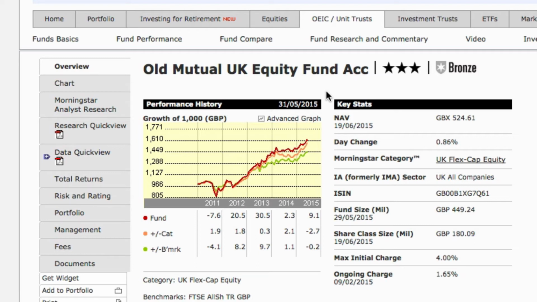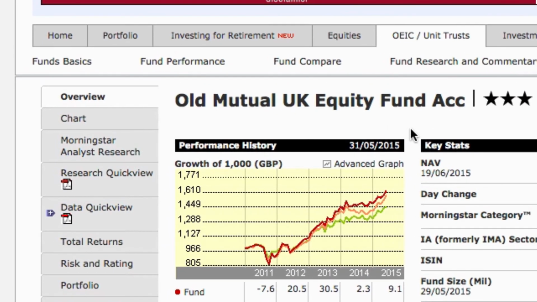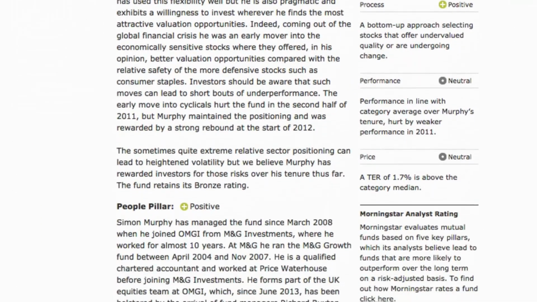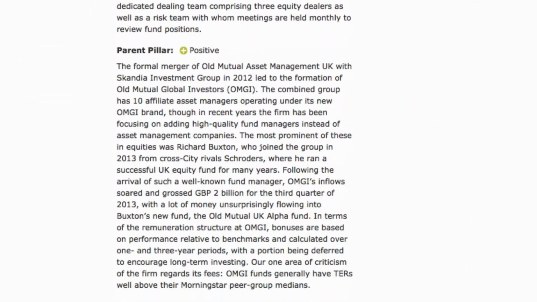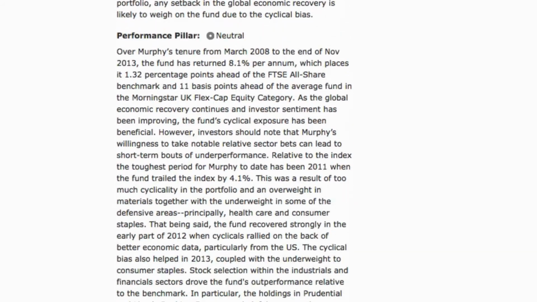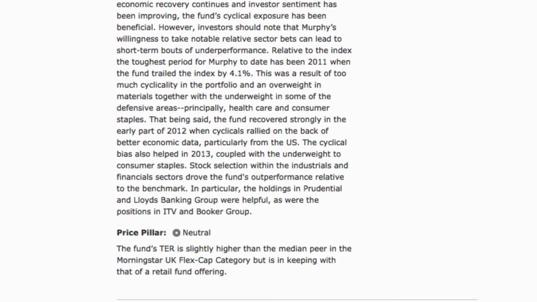On a range of negative through neutral to bronze, silver and gold, an analyst rating of bronze is a good rating and implies we believe it will outperform peers in the long term. Our analysts have even more conviction in silver and gold rated funds. Let's take a look at the research. Morningstar's analysts assess the company, the management team, investment process, past performance, and price when setting a medal rating.